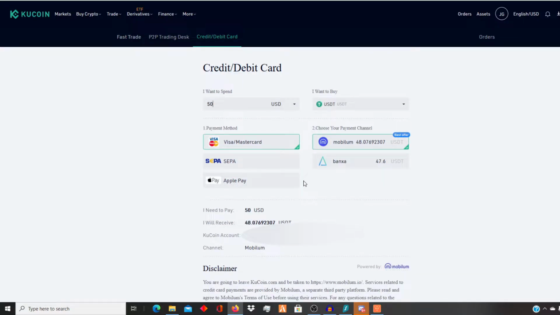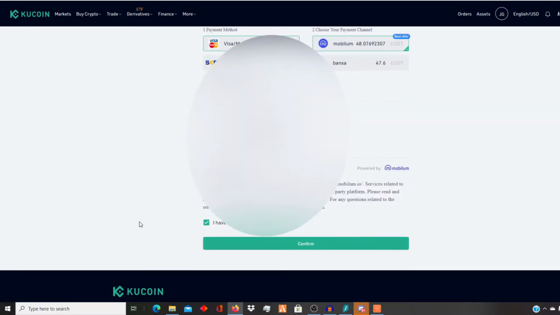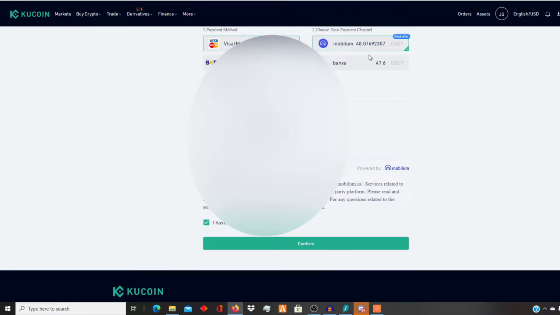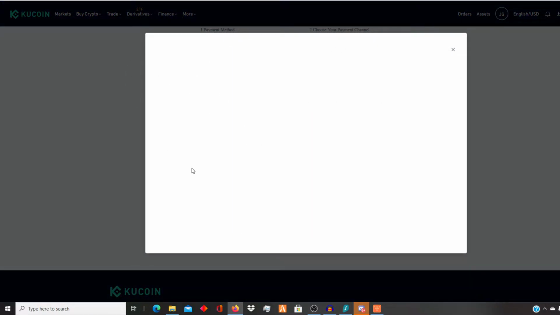50 is the minimum amount for Simplex. Simplex is the best one, but at the time of me recording this segment of the video, it's not on here for some reason, so I'm not sure. Maybe it'll be there for you, maybe it won't. But there are two other options. You can go to Mobilum or Banxa. I'm not sure if that's how you pronounce it. So you're going to want to read this and click confirm after you choose whichever one you want. For the purpose of this video, I'm just going to click confirm on Mobilum.